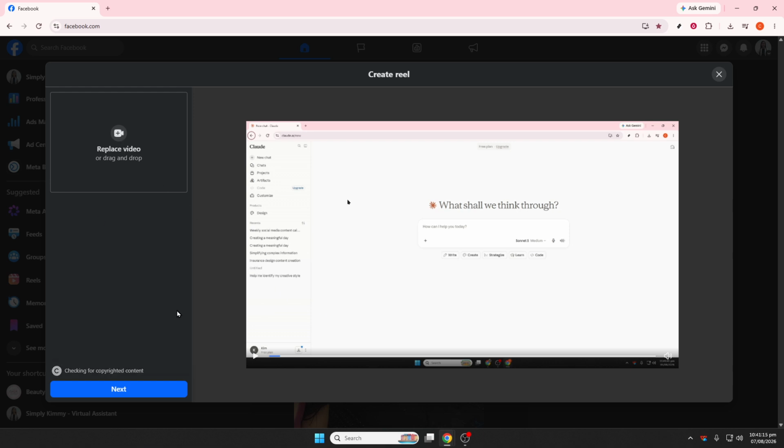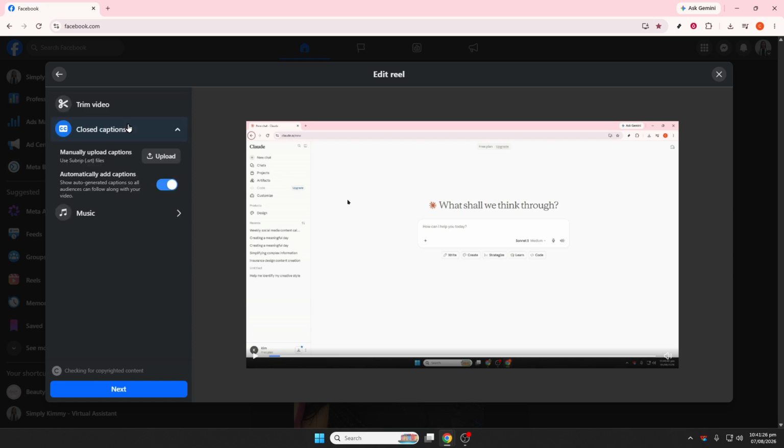Before you publish, take a moment to customize the video settings if those options are available on your page. You may be able to add a video title, choose a thumbnail, include subtitles or captions, tag people or locations, and even place the video into a playlist or category. These details can make your post look more polished and easier for viewers to understand.